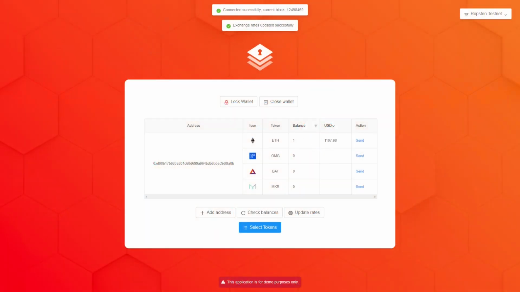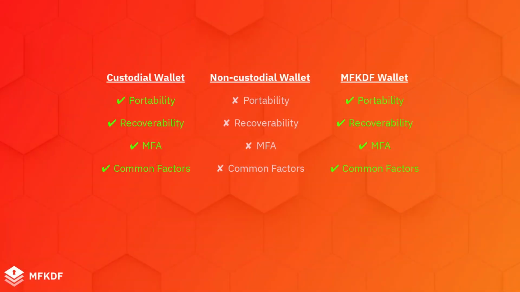And we're back in. So to summarize, we have all of the features we love about centralized wallets like portability, recoverability, and multi-factor authentication with convenient, familiar authentication factors, while also having all the benefits of a trustless, decentralized, non-custodial wallet, made possible by multi-factor key derivation.